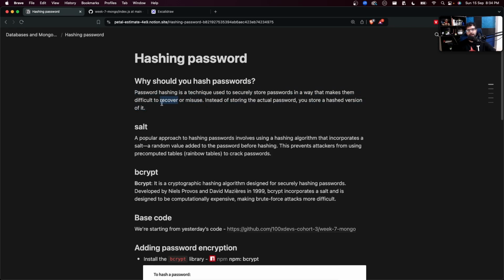Recovery ke problem kab aayegi? If you are an employee. Misuse if it ever gets leaked, or vice versa, whatever.